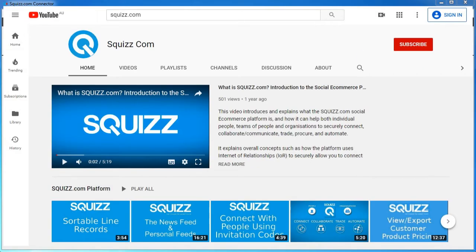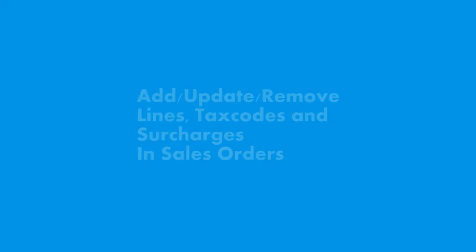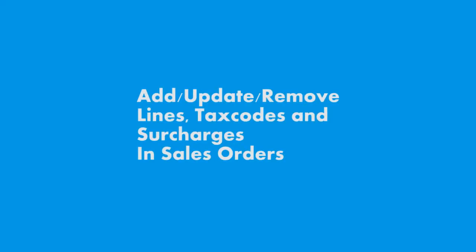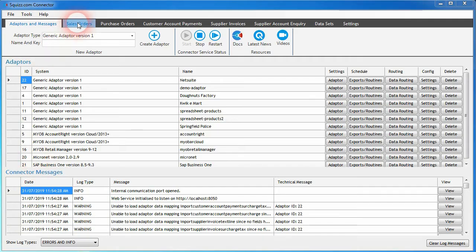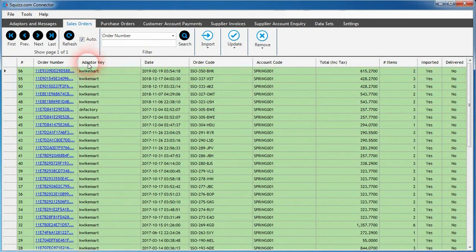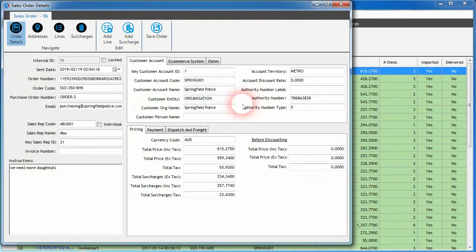For now, let's look in more detail at the great new features we've added to the connector. Within the 1.22 connector release, we've added a number of improvements to the sales orders features within the connector application. We'll click on the sales orders tab, and then click on the order number of a given sales order. Within the sales order detail window, you'll now see a ribbon menu at the top of the window to allow you to more easily navigate between the different sections of a sales order.